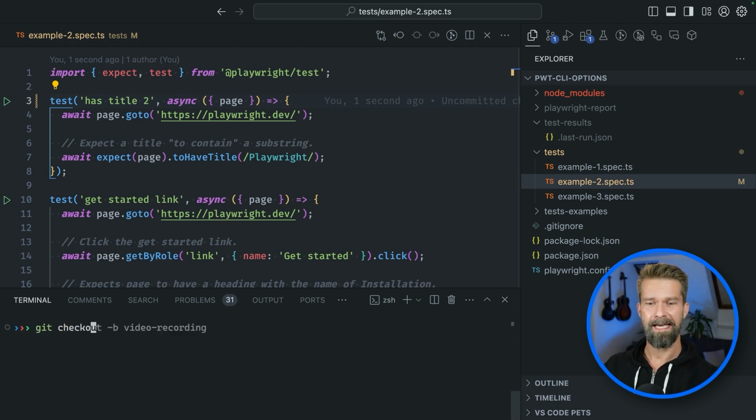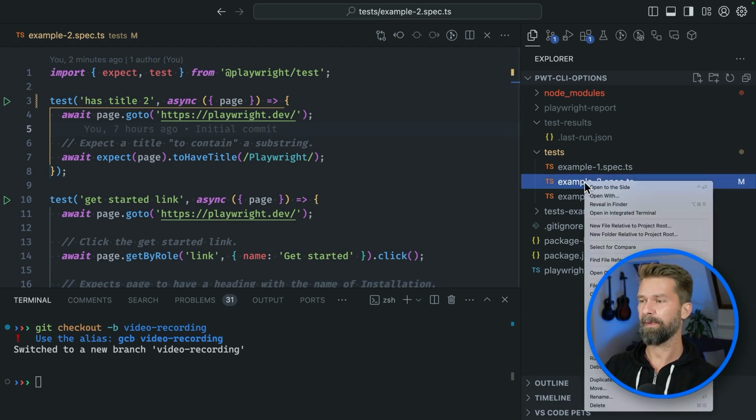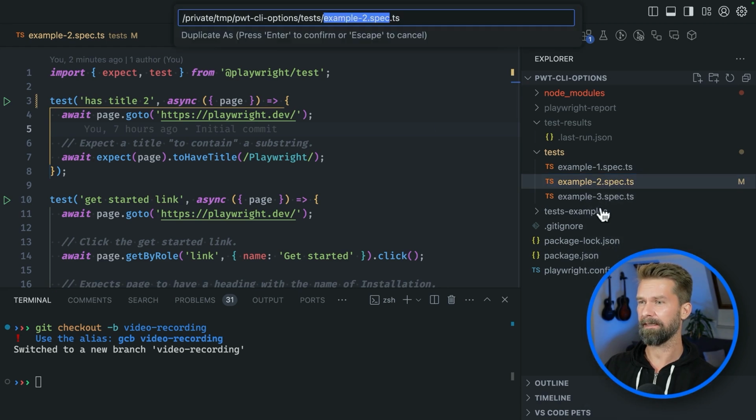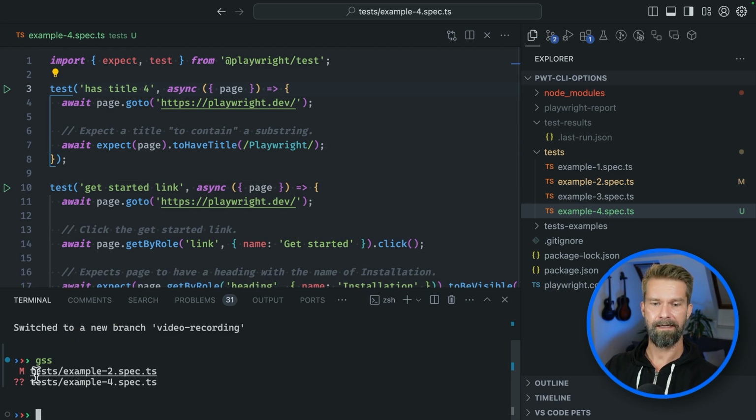So let's go ahead and create a new branch and let's call it video recording. So we now have here 1 changed file, which is example 2 spec. And if we, for example, duplicate this and go with example 4 spec.ts, and we give this one here 4, we now have in our Git status 1 modified file and 1 added file.